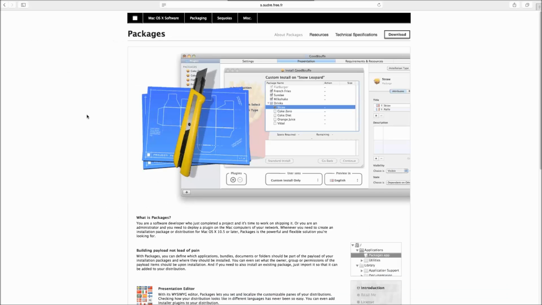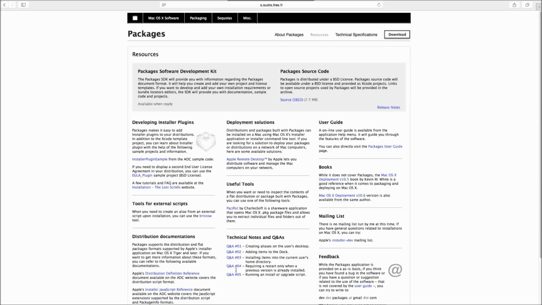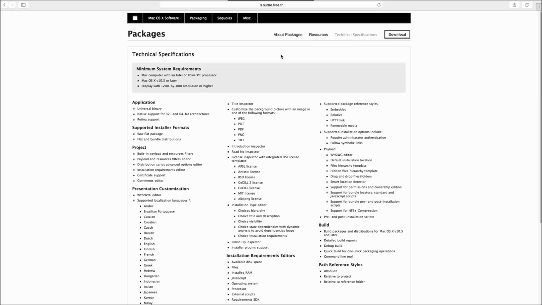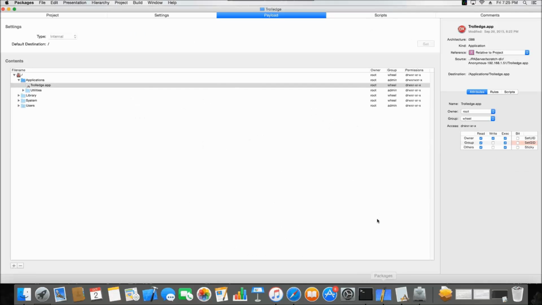So here's the website for the Packages install creator for the Mac. Here you can see the screenshot of more information. Click over the resources, see more information about all the different stuff about the Packages application. You can see the technical specifications here. You can download it, and then I'm going to switch over and go to the actual installed application.